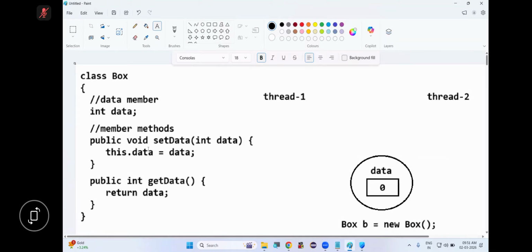So if a thread wants to call the method of a class, a thread requires an object of the class. So if thread 1 and thread 2 want to call the methods of Box class, thread 1 and thread 2 need an object of Box class.